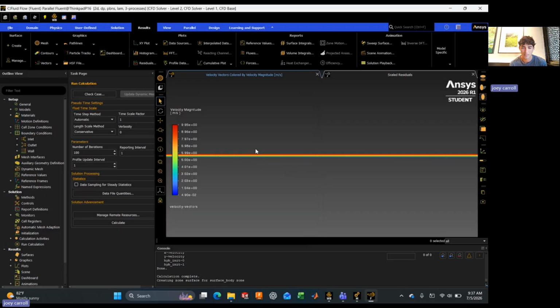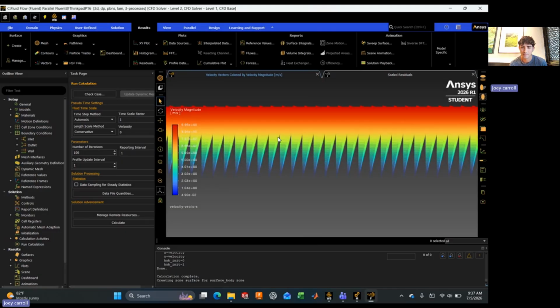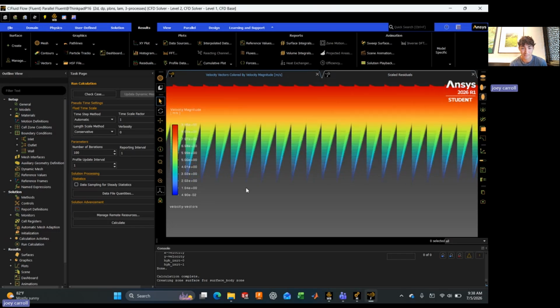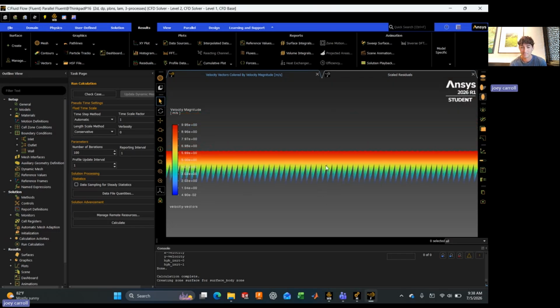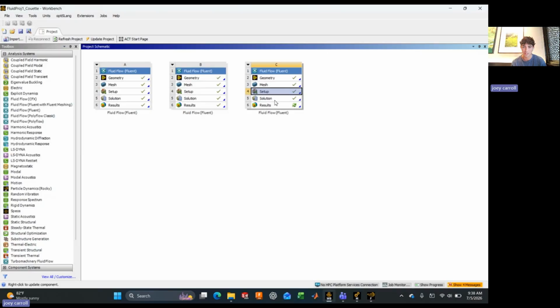Now, I got some colors. Oh, look at that. Looks familiar, doesn't it? Nice and linear profile. Zero velocity at the plate because of the no slip condition. Come on, linear profile, color flow. All right. So now we are good with the setup portion of it. So I'm going to go ahead and go back to Workbench. Now you're going to see setup, check mark, solution, also check mark as we did our calculation. So we're going to go to results now.